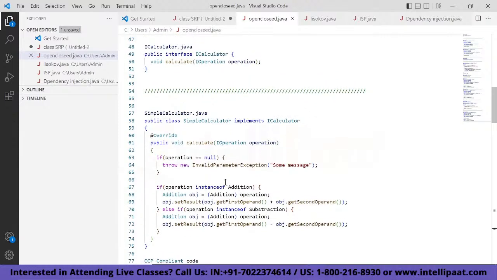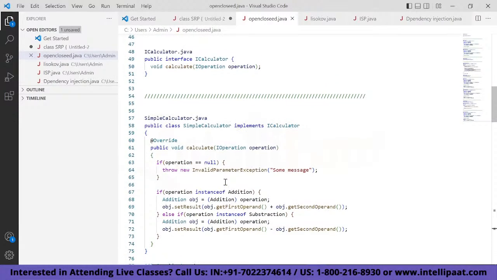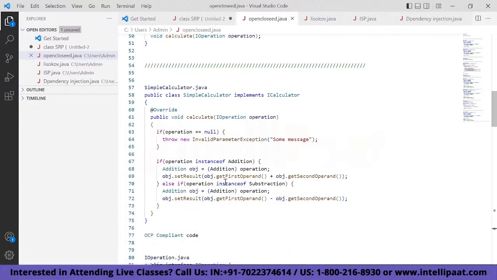Now, if I talk about this following code, this module looks excellent and serves its function of addition and subtraction. However, if a developer wants to add multiplication capability into the client application, he has no choice but to change this SimpleCalculator class, the code inside the method calculate. And this is not compliant with the open-closed principle. Now let's see a code that is open-closed compliant.